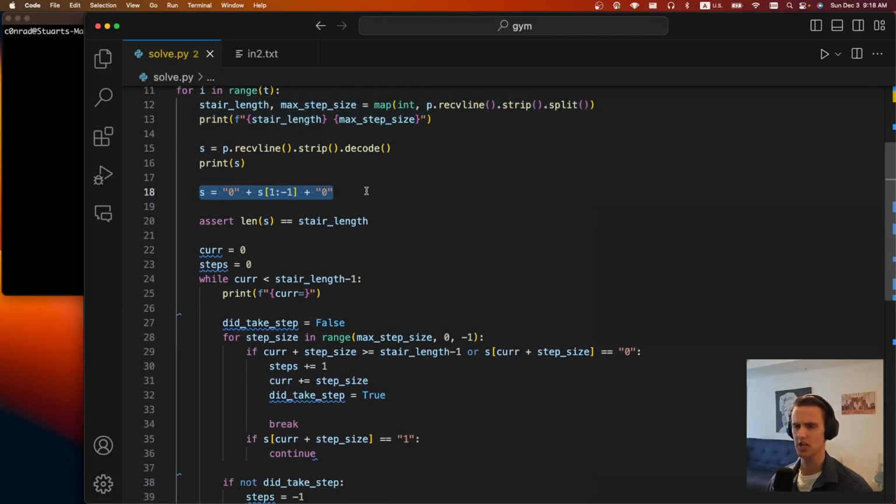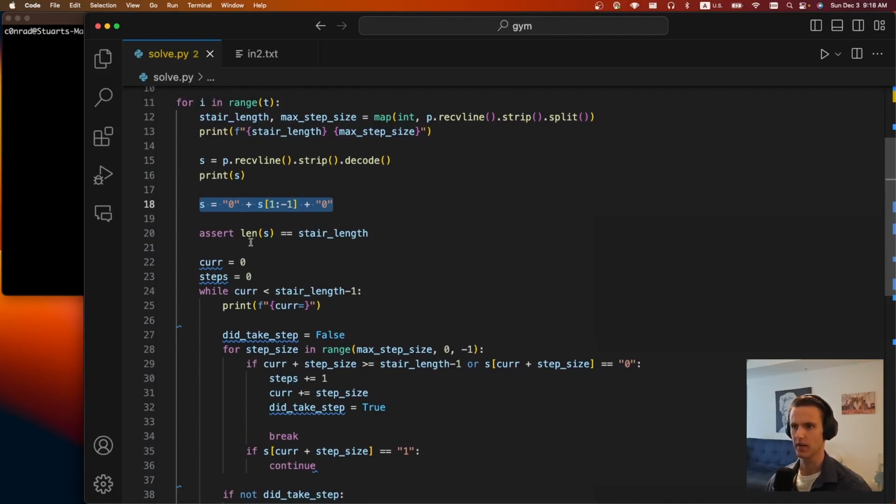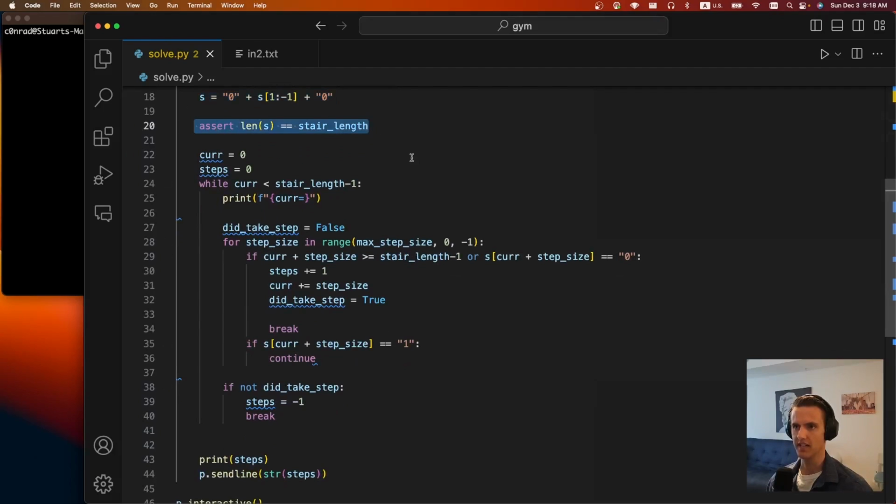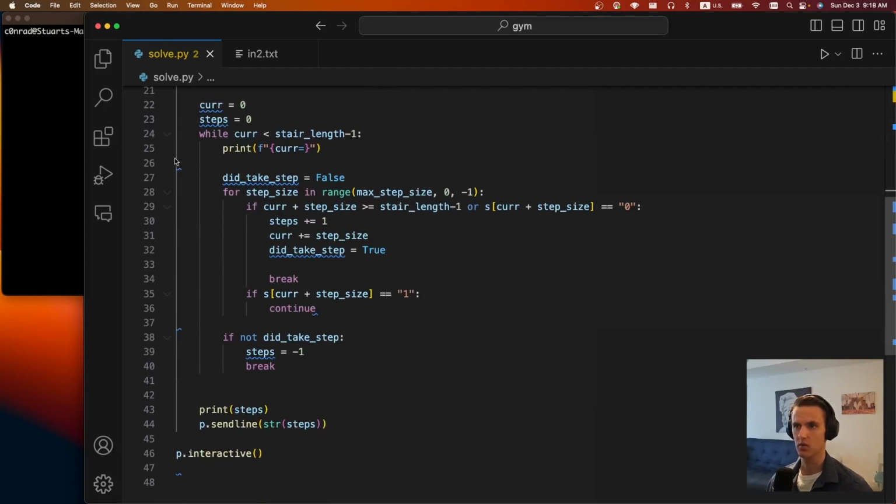There were some issues with the challenge for a while where it wasn't starting with zeros. This is just to fix that real quick. Make sure that we have all the data we need. And then other than that, like I said, we're just going to go through and try to take the maximum possible step we can. So for that test case, it was 3. Some other ones might be 5 or 100 or whatever.